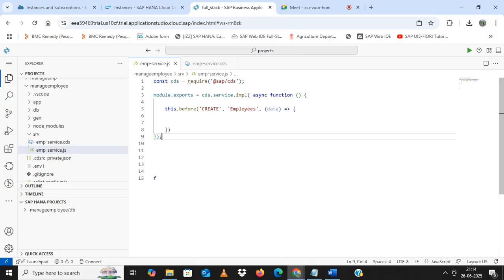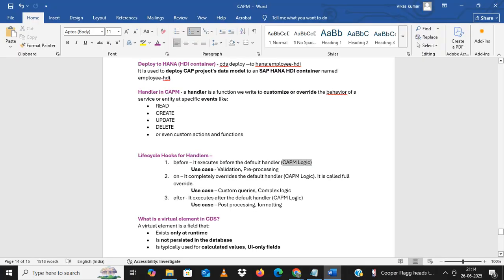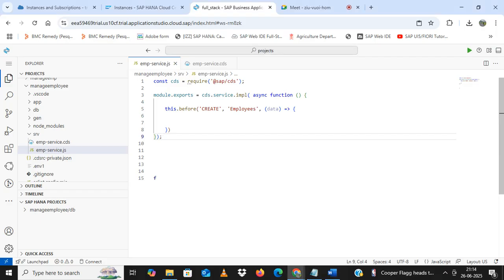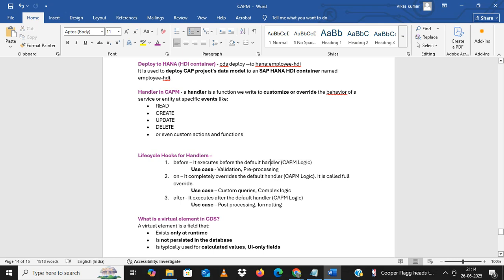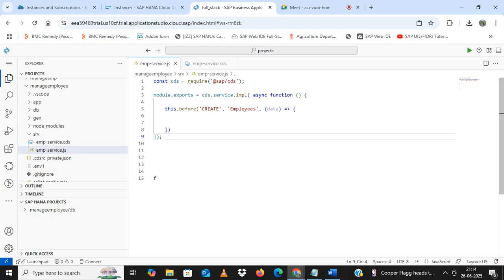So what is the meaning of this? Guys, in CAPM we have default logic. Since I have written create, it means before executing the create logic, that is already there in the framework, whatever we write will be triggered, and then that code will be executed before the default create logic. So that is the meaning of before. It means before creating the employee, our control will come here.